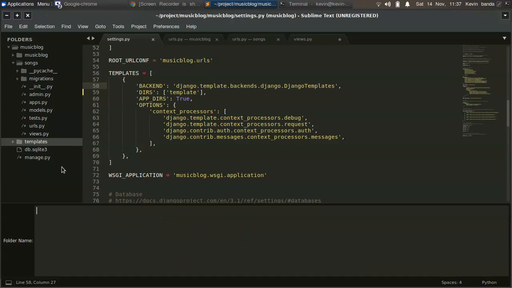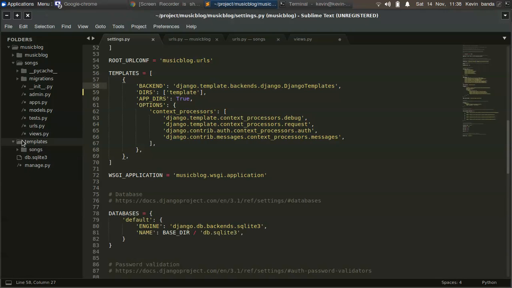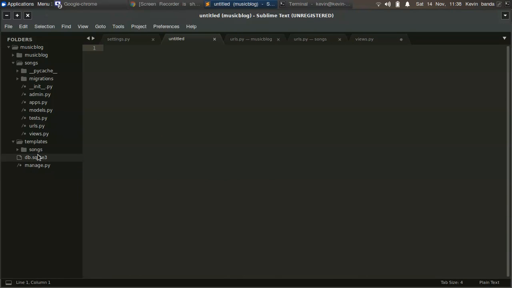Inside this, we can create another folder. Since all of our applications are going to be having their HTML files inside the templates folder, it would be very wise for us to create subfolders with the names of the apps. So for instance, songs. This means that under templates there will be a songs folder that will hold only the songs HTML pages, therefore making it easier for us to find the pages. So let's go ahead and create the page.